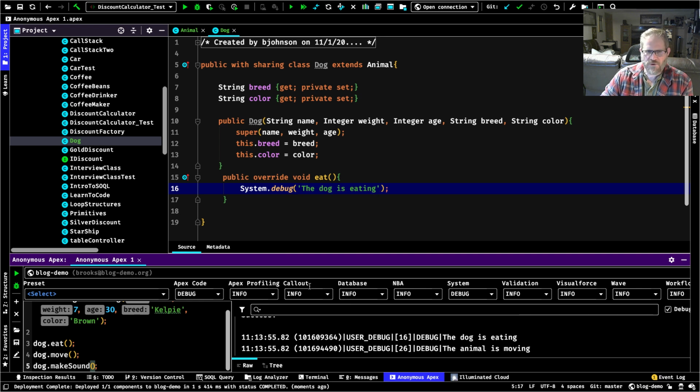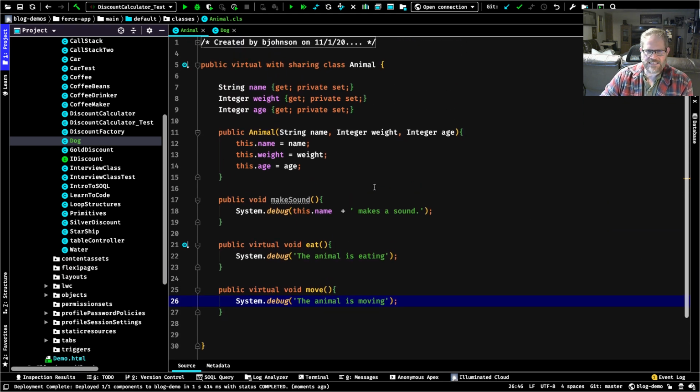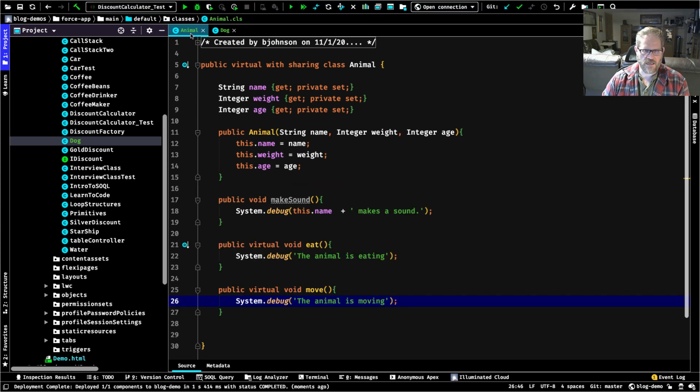So we overrode the implementation of eat in the animal superclass, right? Animal has just, the animal is eating. And dog, we called override on the virtual method and changed it to the dog is eating. But make sound, right? Make sound is not virtual. So we cannot override it. It has to be either virtual or abstract. So we can't override make sound. Every class that extends animal will get the make sound method, but they cannot override it. They can't change it at all.